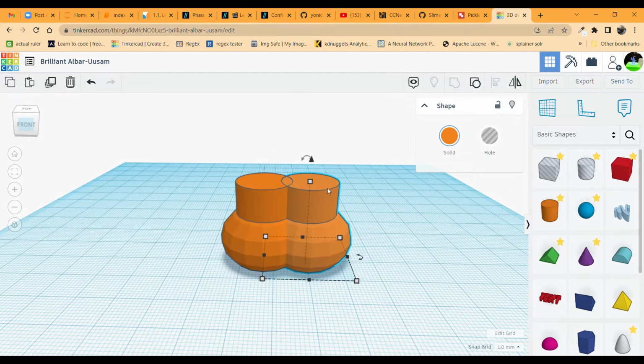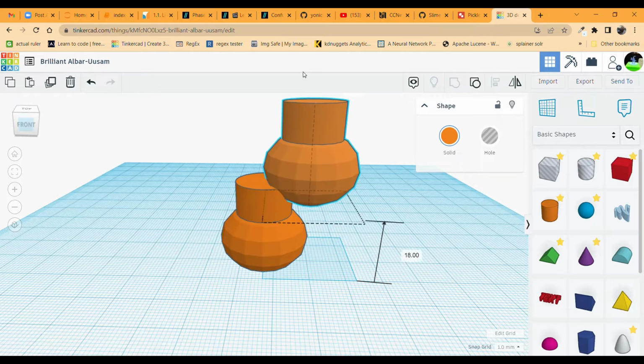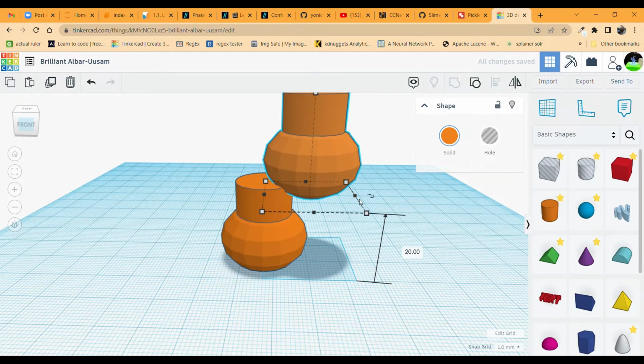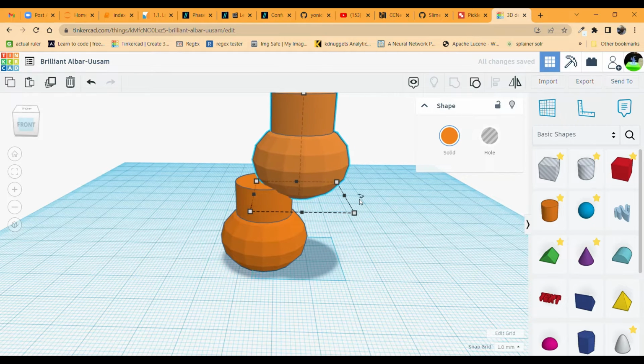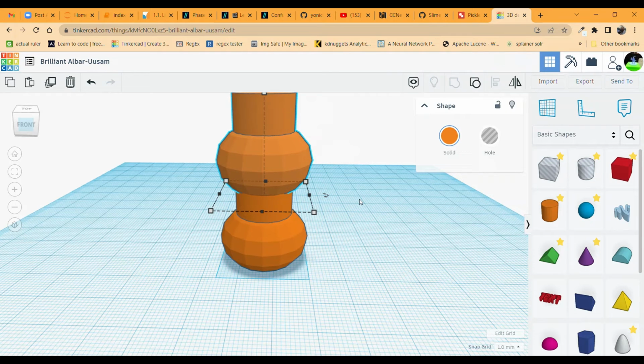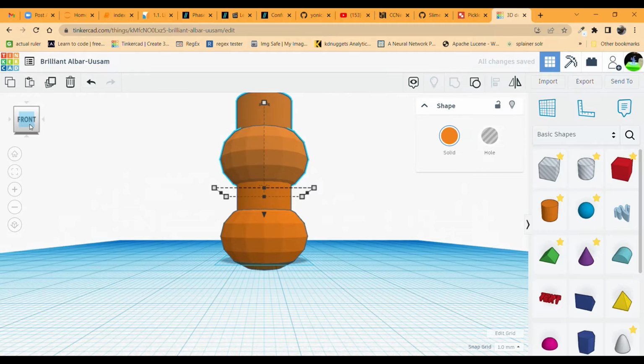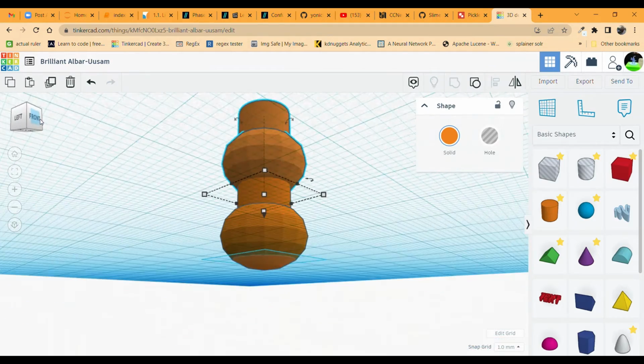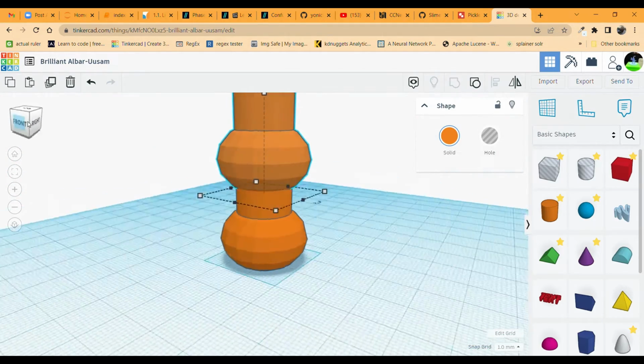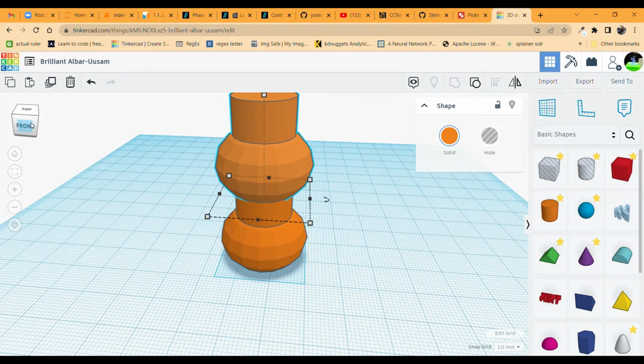Now we can take this copy, hover over the little triangle, drag it up, and then use our arrows, the left arrow, to move it to the left so it looks like it's in the middle. That looks about the middle. Let's double check. Let's go to the front. Yeah, it looks like it's in the middle. And we've got this cool double shape. Nice.